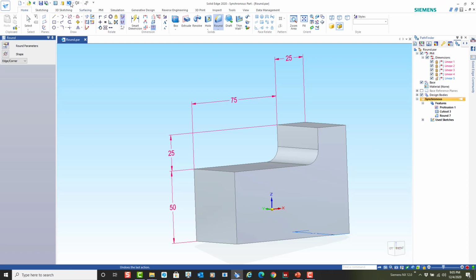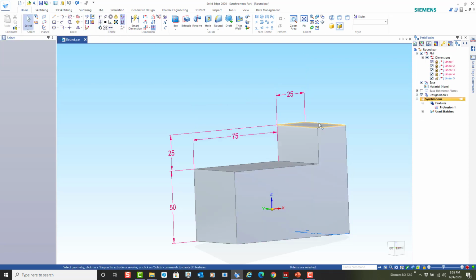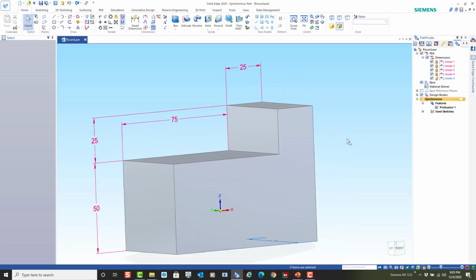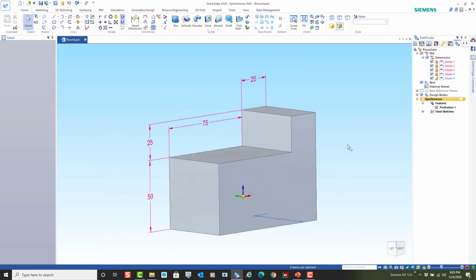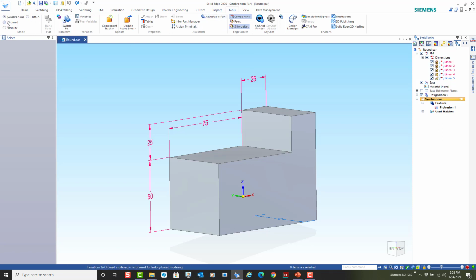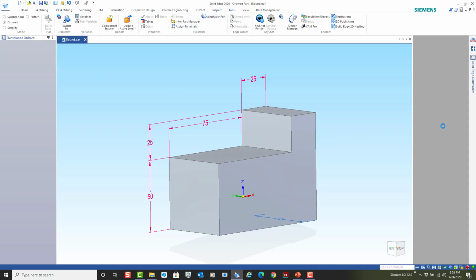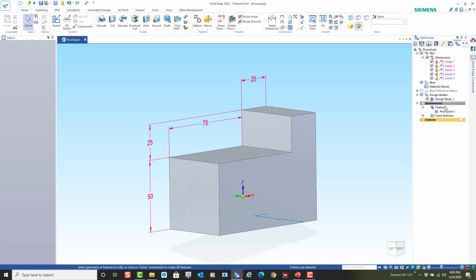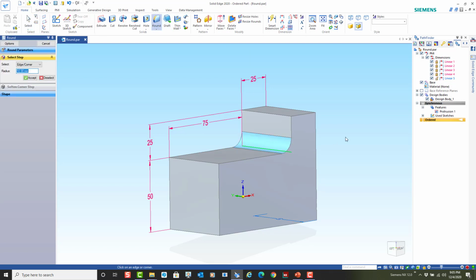Now, another way of doing this, let's undo this, go back to our original model. If we recognize that it's a treatment feature that's going to consume this face, what we can do is, treatment features are generally done at the end of your modeling process. So we can go up and use integrated modeling. And to do that, we go up to Tools, and we switch to the ordered paradigm. So now we're in the ordered paradigm.